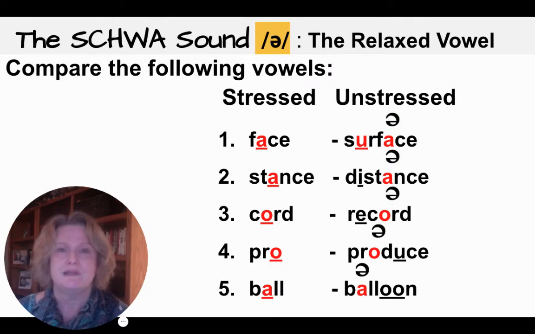Pro, like a professional or pros and cons, advantages and disadvantages, is rose. But if it's a prefix in a word like produce, and the stress is then on duce, which is blue, pro becomes pruh, produce. And then we have ball, which is olive. But in the word balloon, the stress is on loon, which is blue, and ball becomes buh, balloon.